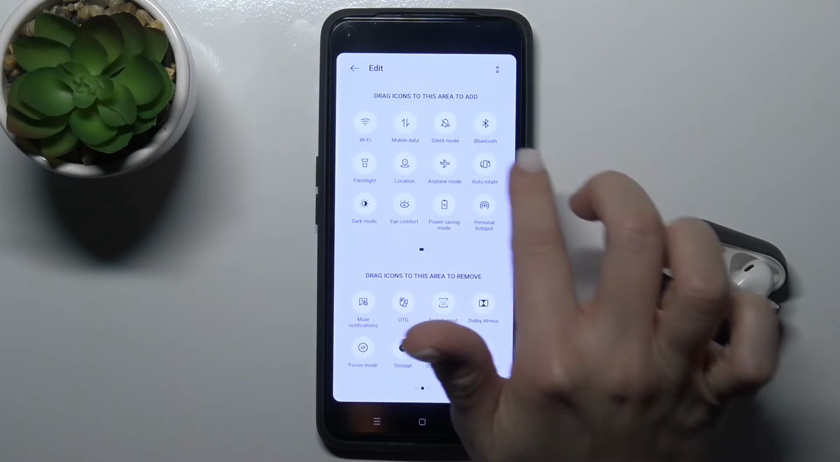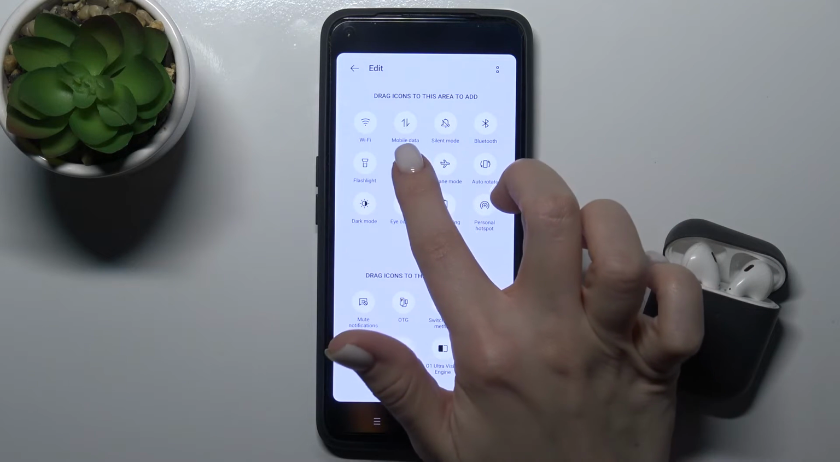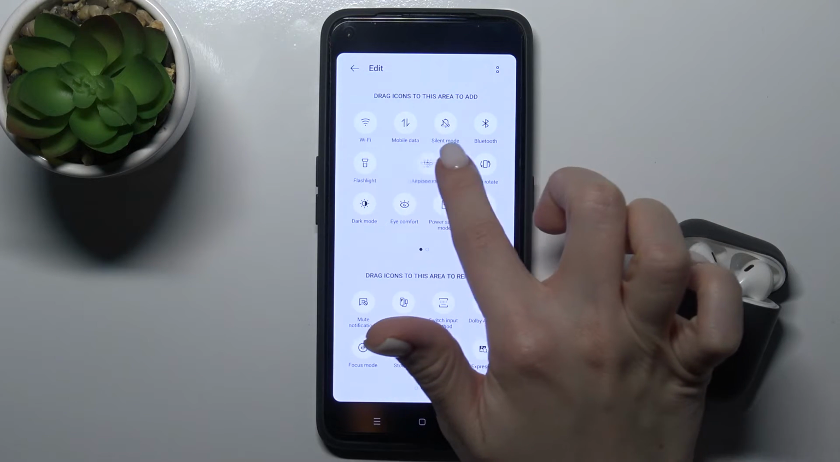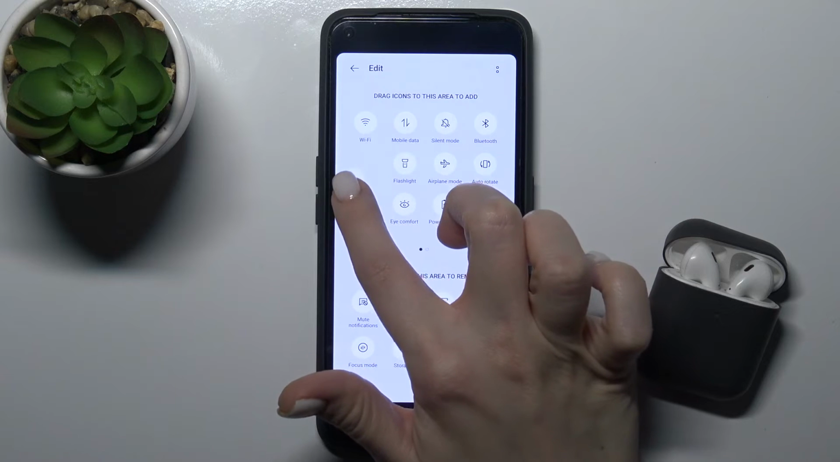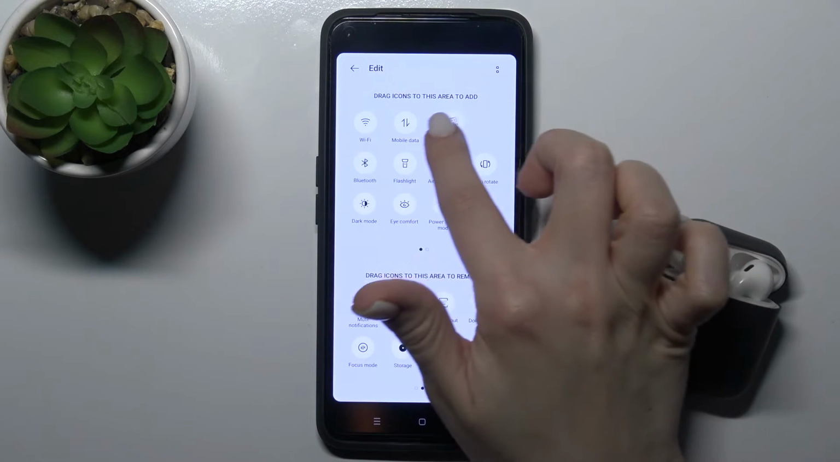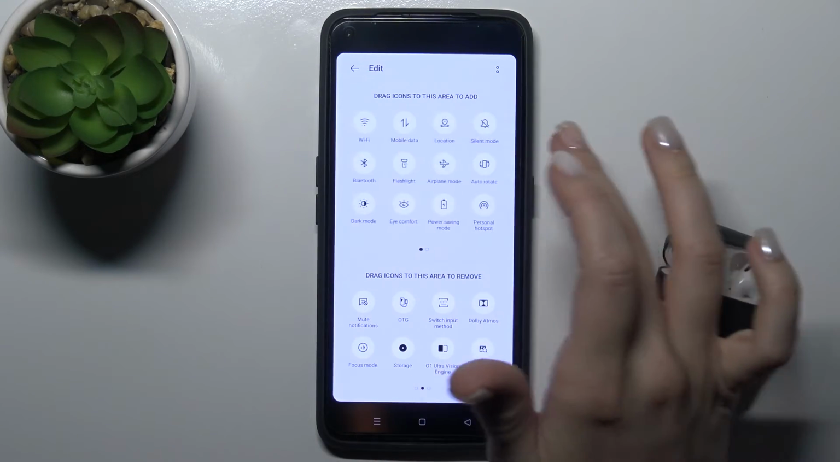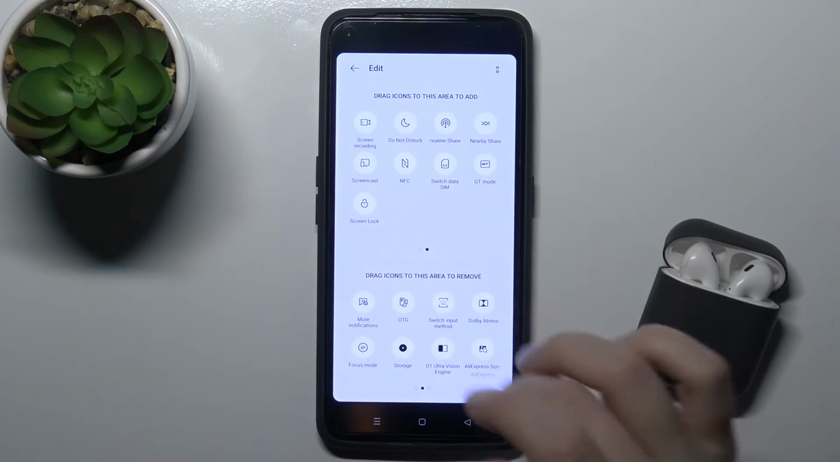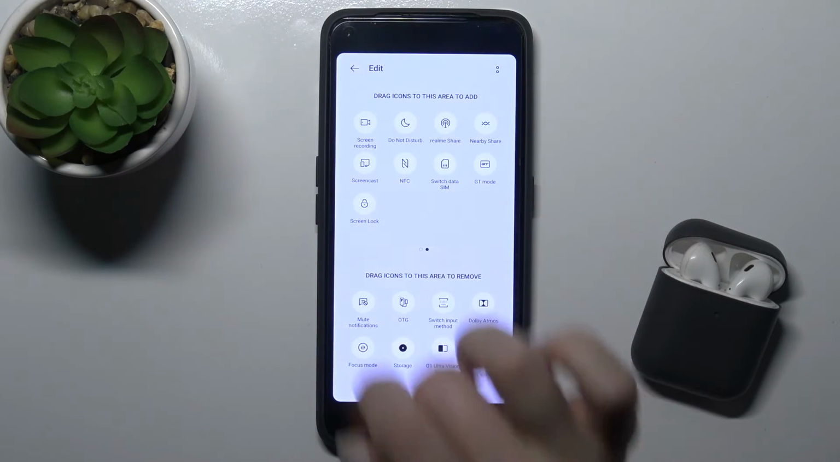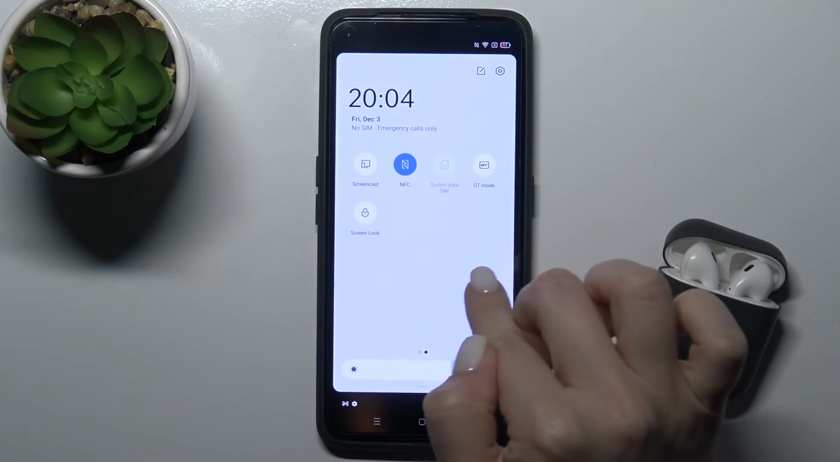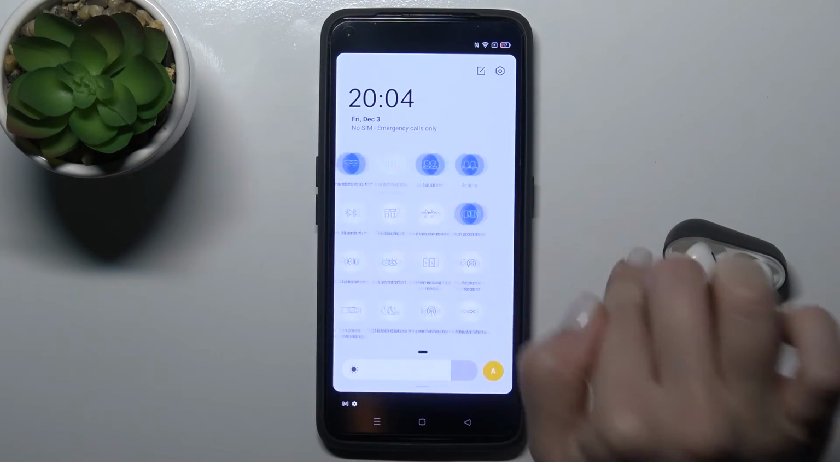Also we can change the positions of the icons the same way: just hold and move the icon to the position where you want it. So that's how it looks, and then just go back and you'll see all the changes on your notification bar.